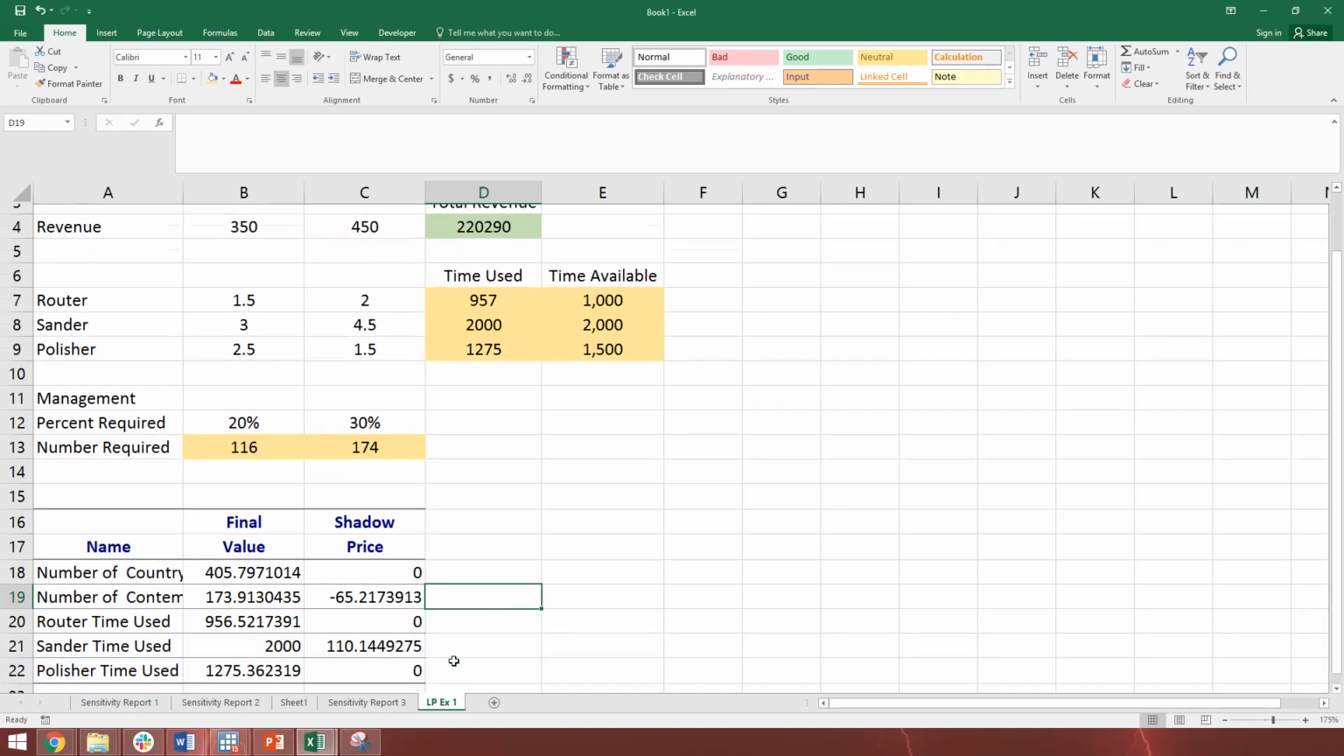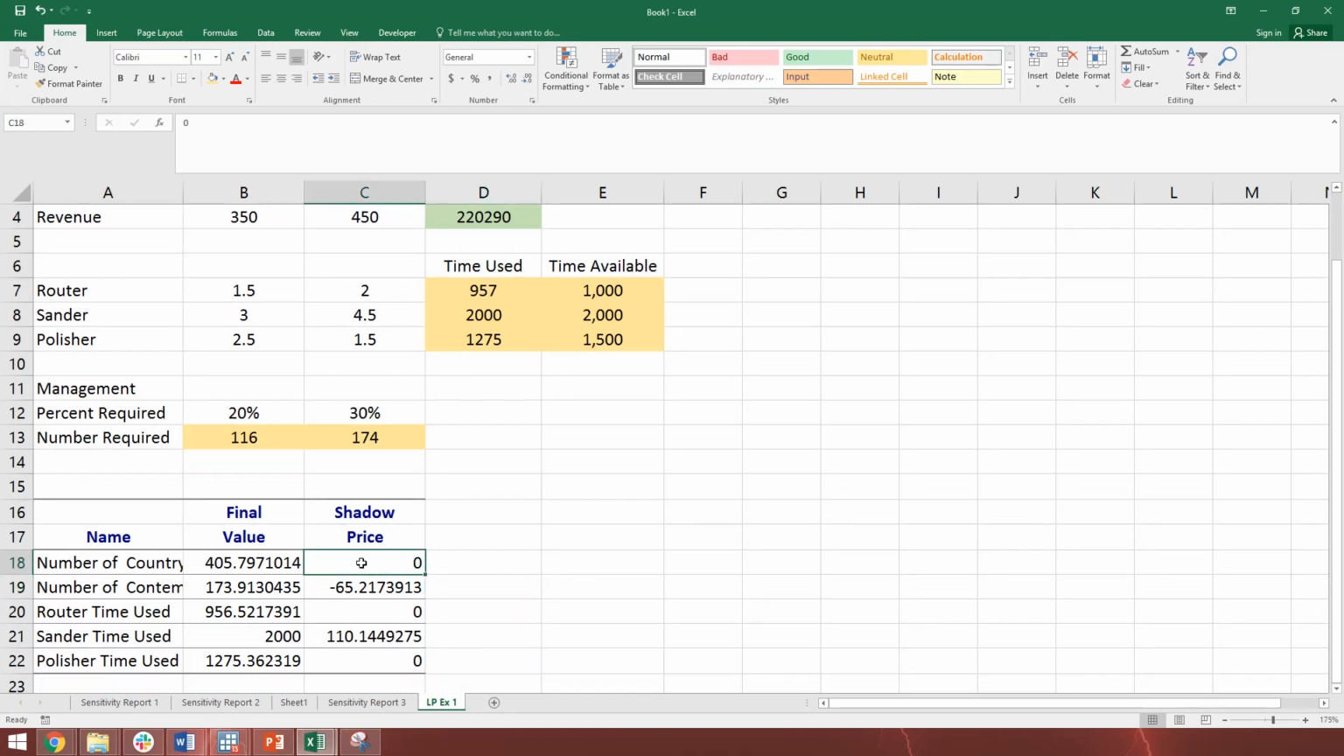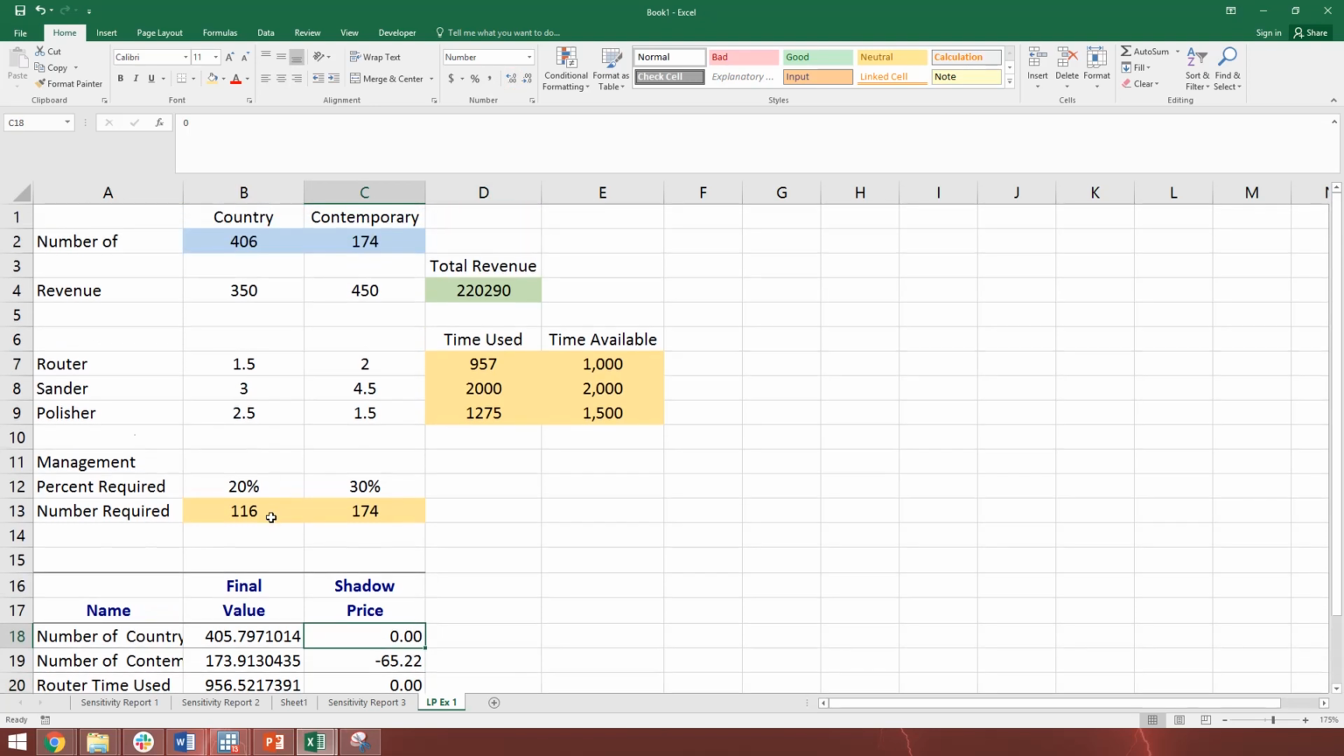And so when we look at our shadow price, if the company comes back and says, we need you to produce more country tables, we want more than 20% required or more than 116, that's not a problem. Because if they say we want this number to be 200, well, we're producing 406, so that's going to have zero impact on our revenue. But now if they say we want more contemporary tables, so we want to go from 174 to 175, that's going to reduce our revenue by $65. Likewise, if we reduce the amount required from 174 to 173, that would increase our revenue by $65.22.